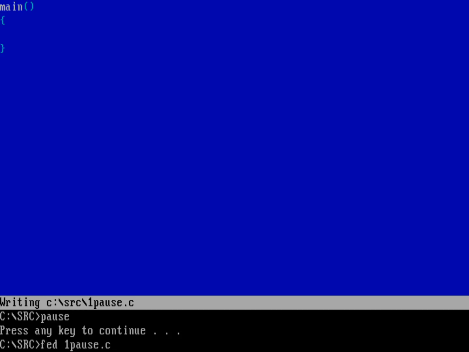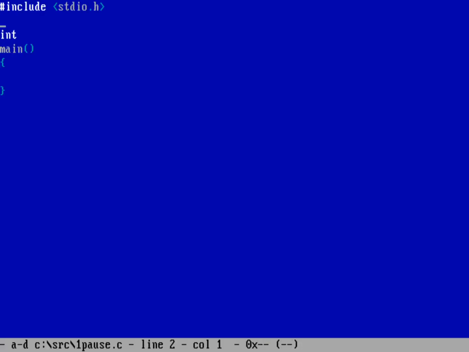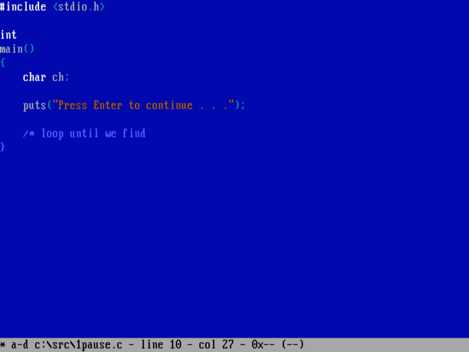So let's go ahead and write a version of this. But instead of hitting any key, in this case, we're going to actually look for the return key. So how do we do that? We are going to need to read characters from the keyboard. And in that case, we're going to have a character variable, and we'll just call it ch. Now, what's my prompt? We're going to do a puts, press enter to continue. And now I want to loop until we find a new line. What's the new line? New line is \n.